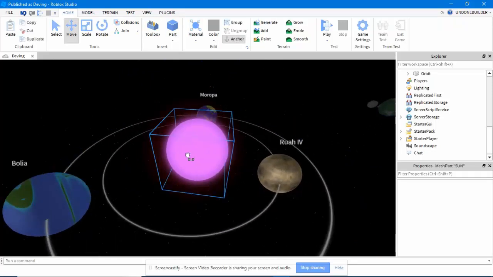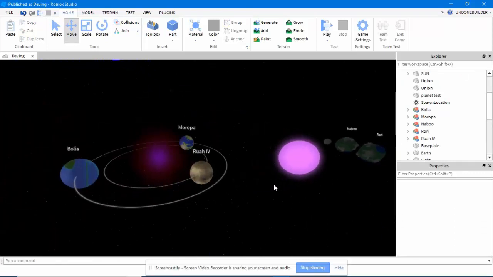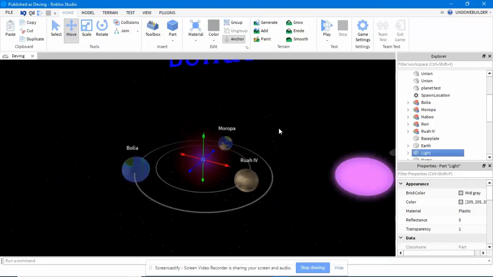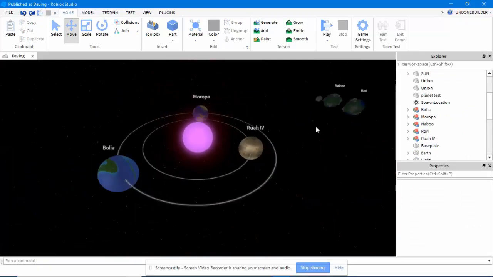For the center sun, there is not simply just a neon part, because I don't think that's enough glow. Suns glow more than that. So I added a light brick in there too to add some extra flare to the sun to make it glow more, look like an actual sun.